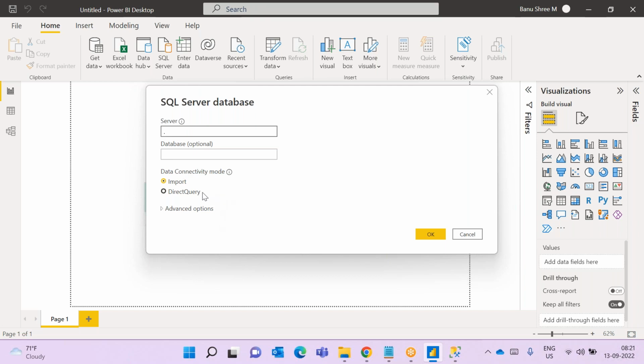What is data connectivity mode? If you see here, you might ask what is import, what is direct query? Or you would have heard this concept before also. If you just type Power BI interview questions, you would find this question very frequently: what is import mode, or what is the difference between import and direct query mode? This is a very important concept, and the way you start building the reports depends on these connectivity modes.